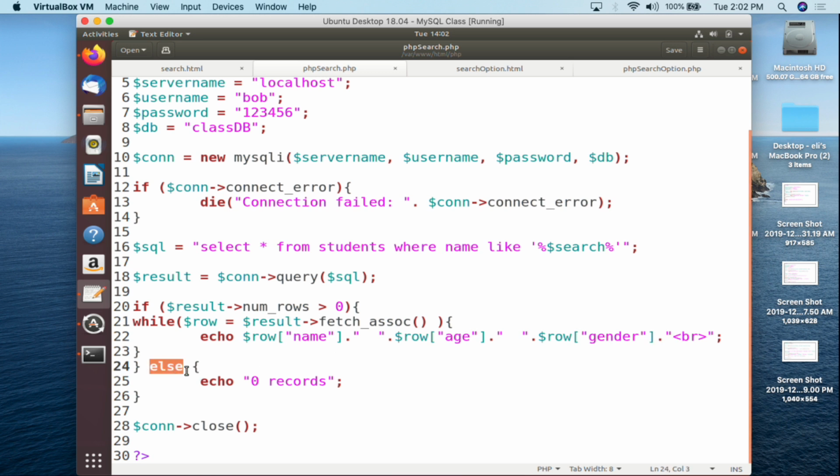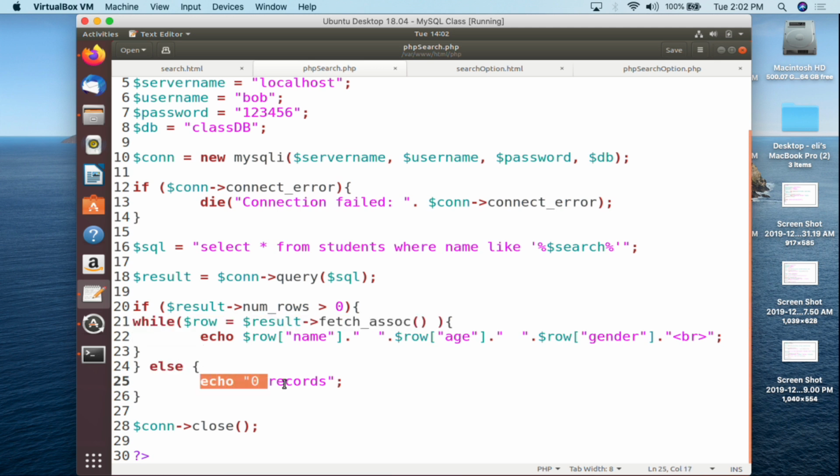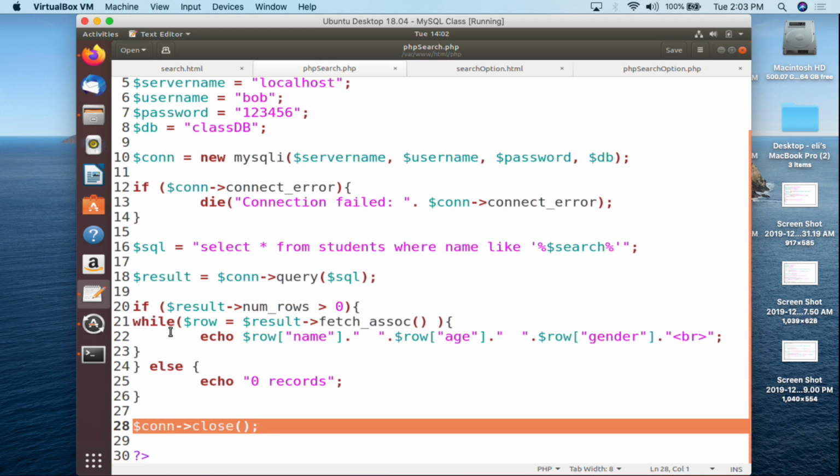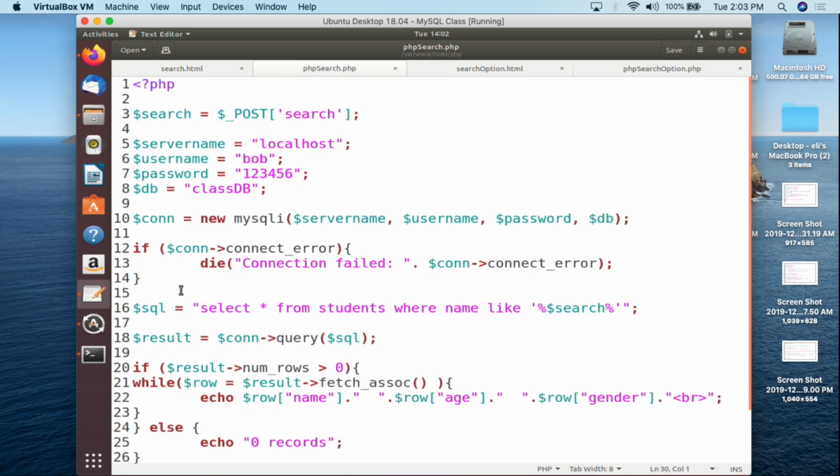Else, so basically else, if there are no records. So here, if the result number of rows is greater than 0, go through the while loop. Else, if there's not, then you just simply echo out 0 records. Then we close a couple of brackets here, and then we simply close the connection. So $con is the connection that we created here, and then we're going to simply close, and then we are going to close the PHP script. And so that's what we're dealing with.